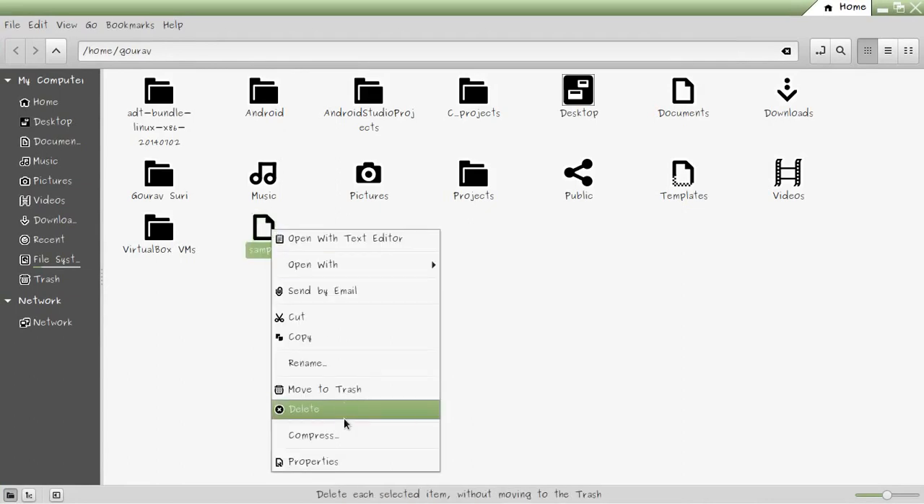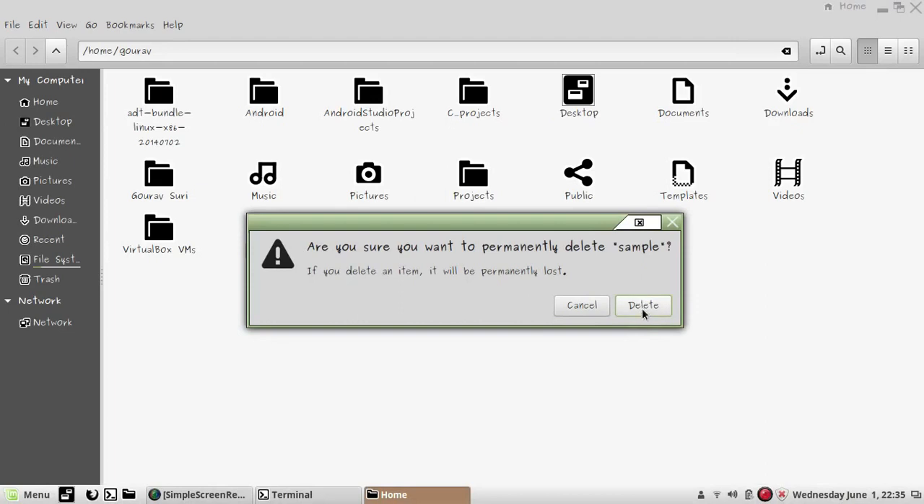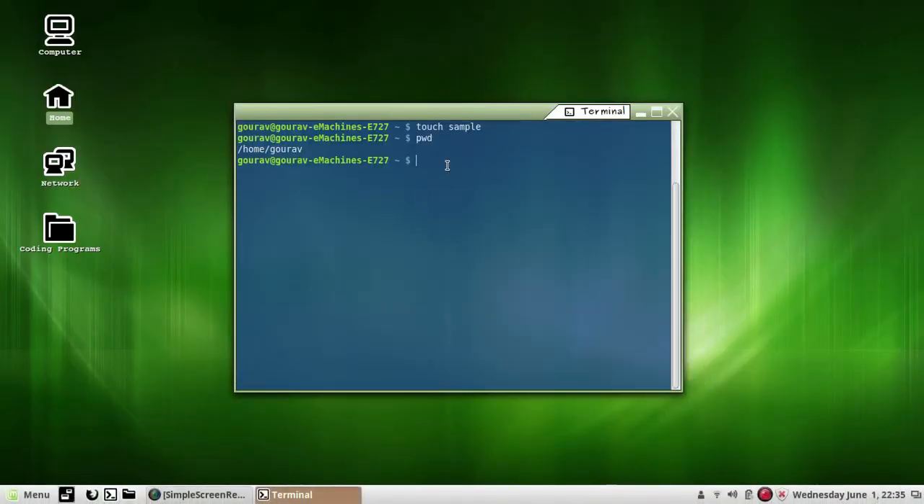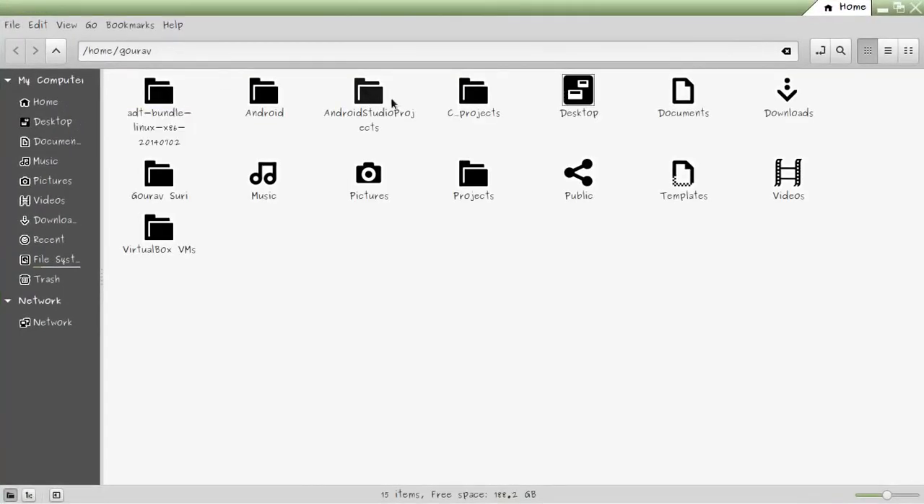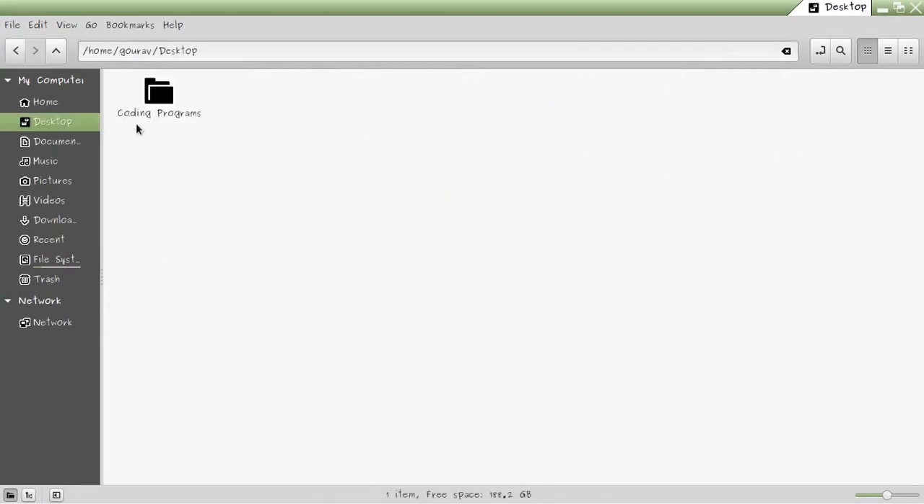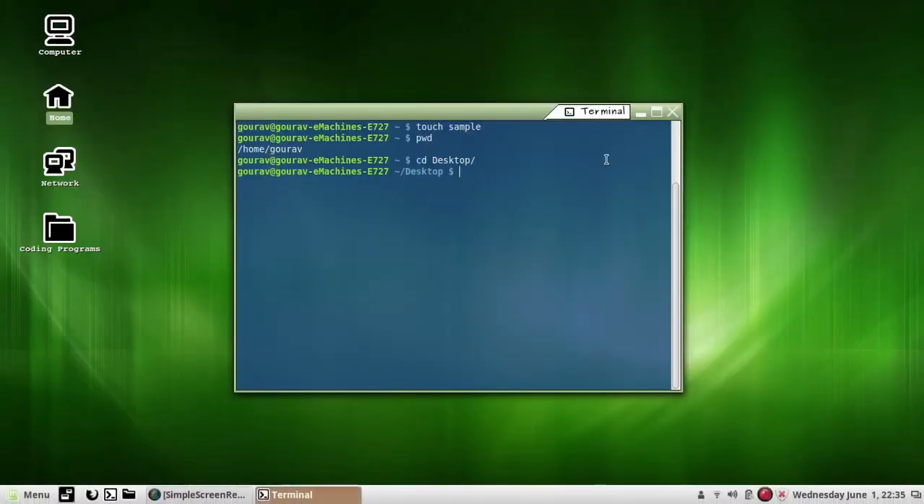Okay, so I don't want this, delete it. So pwd stands for present working directory. Cool. Next, go to cd desktop. cd stands for change directory. It means that I want to go to the desktop directory. Here you can find the desktop directory, home, Gourav, and there you go. Right now we are here according to our terminal. So we have learned pwd and cd.